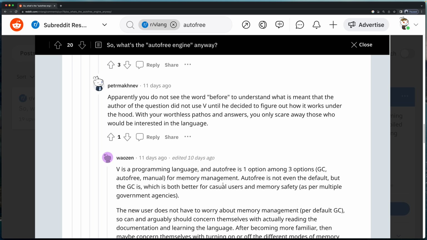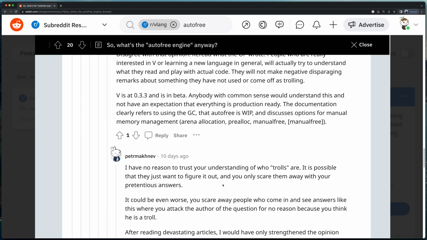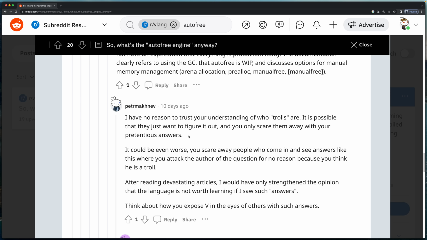The original poster didn't have the best tone in his question, but the tone of the responses he got was pretty much the opposite of what you'd want as your first impression of the community surrounding a technology. Of course, this is just one anecdote, and ultimately, I don't think it should discourage anyone from trying the language.